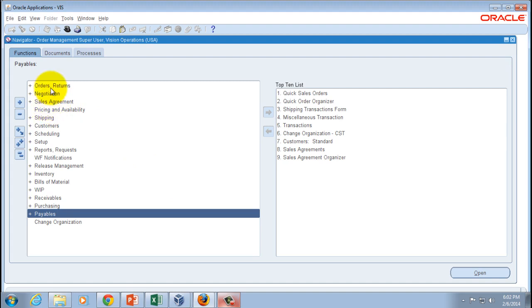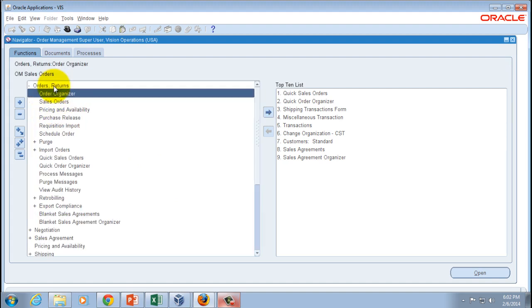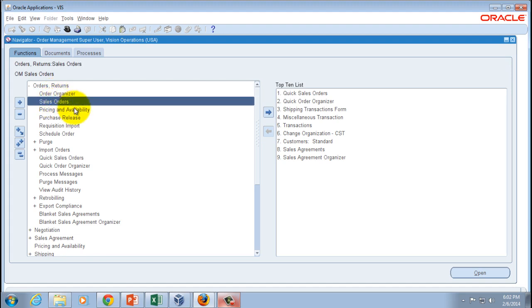Having said that, let's start by the first item in order management navigator, which is orders and returns. So if you expand that, you've got a number of items over here. The first one, order organizer, is a form wherein you can use to create your orders or query your orders. Then sales order is a form wherein you can go and create new sales orders and associated sales order lines, complete the scheduling and booking process of sales order.